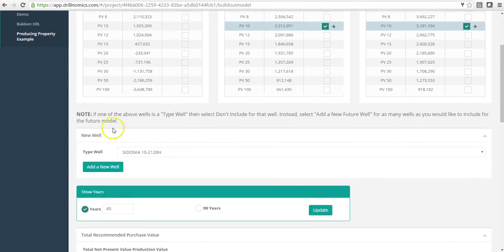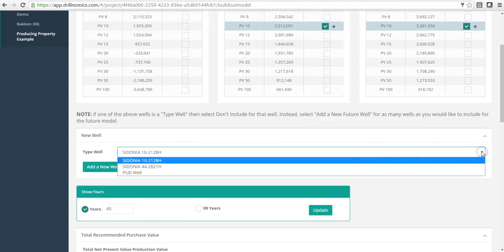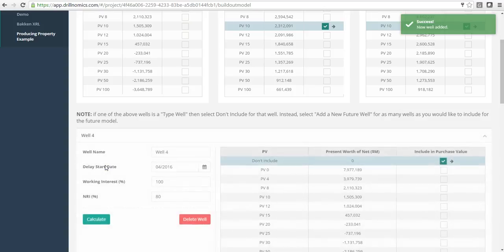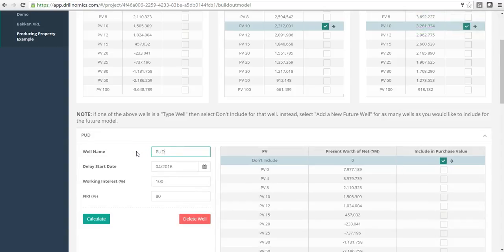So scrolling down, this box allows you to create build out wells for your project. So I'm going to use this drop down and select the PUD well because that's what I want my new well to be based off of. And I will select add new well. Here you can give your well whatever name you would like. We'll name it PUD 1.